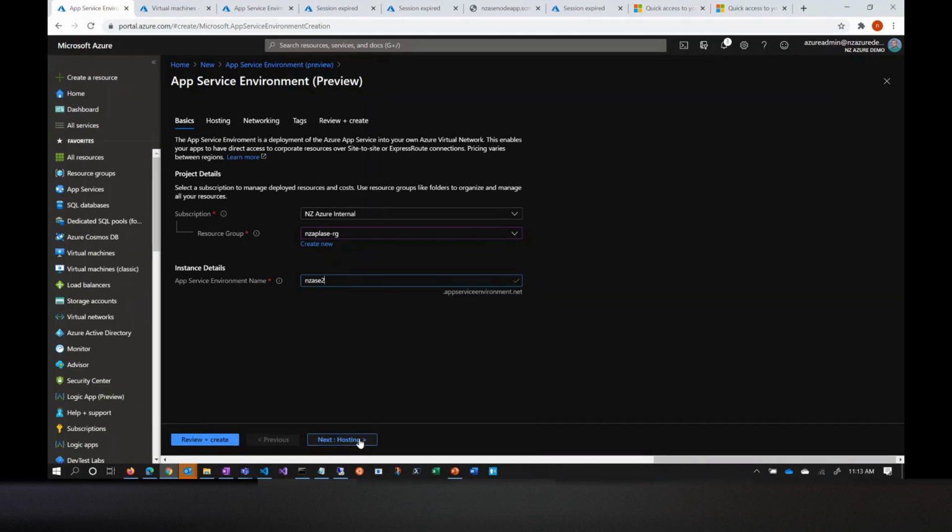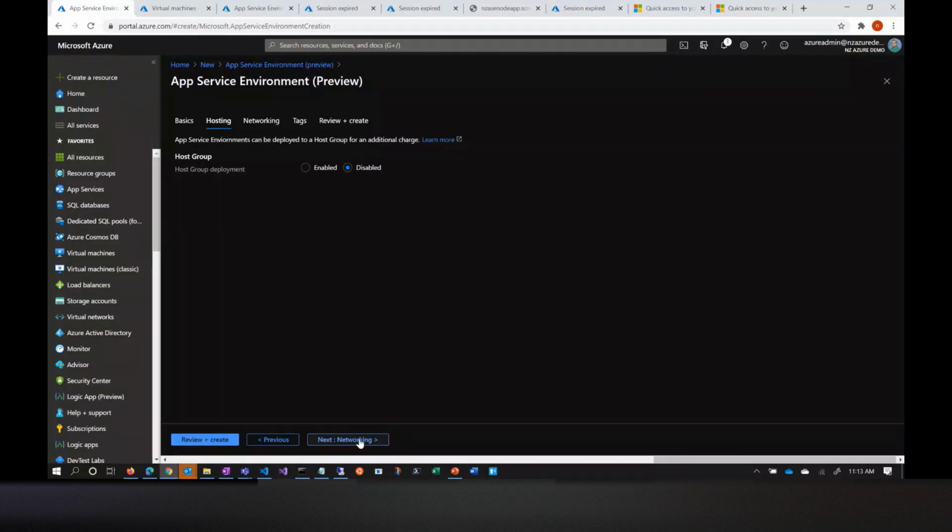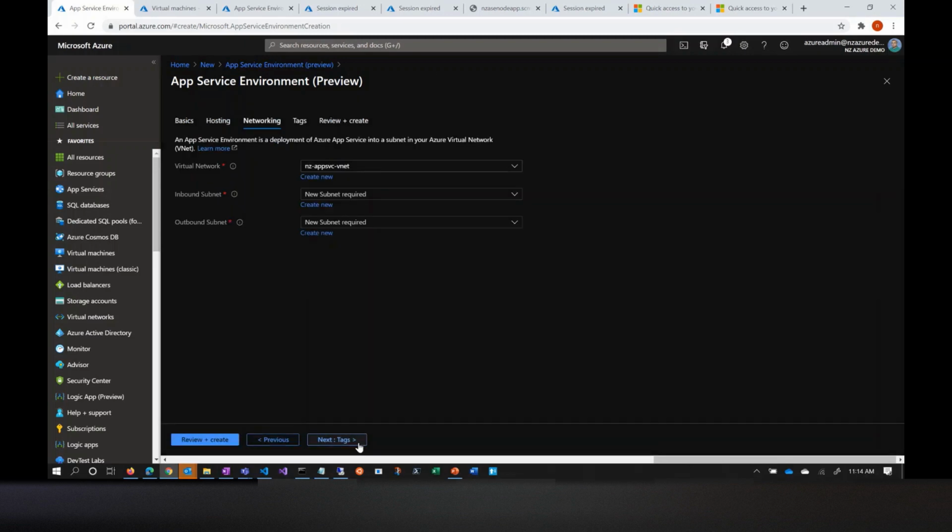Then in terms of hosting, you can host on a dedicated host environment. This is very powerful. If you are familiar, Azure provides you the ability to have dedicated stamps that you can host your environment on. This allows you to host that dedicated environment on those dedicated hosts. If you want to do that, you can turn it on, but you have to have a dedicated host already provisioned.